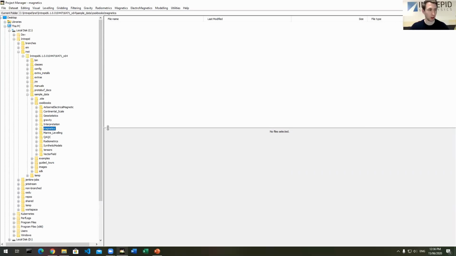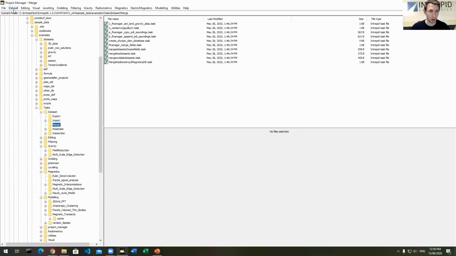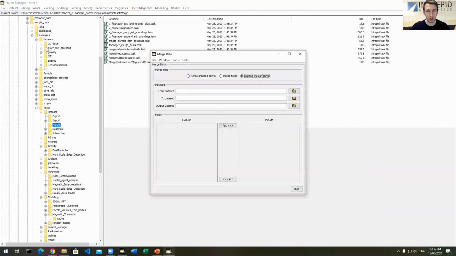Sure. One thing I would be interested in, because that would be something I would have to deal with, is merging of different magnetic surveys and grids. Oh, sure. Okay. Yeah, absolutely. Well, I'll just go, so merge data set. We can append lines or points. When it says append lines or points, it's basically just meaning append to the database.